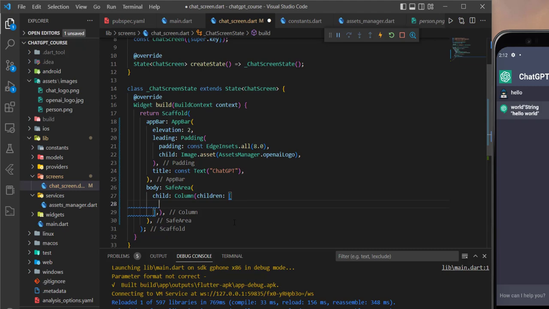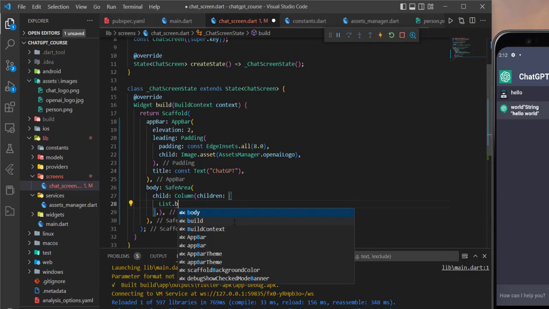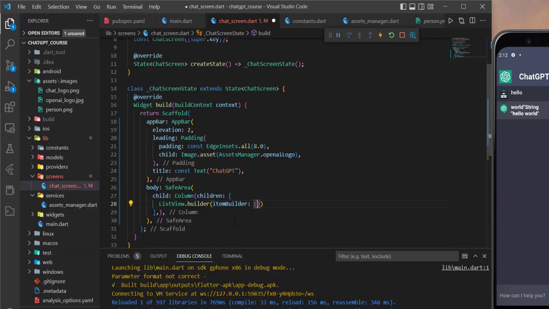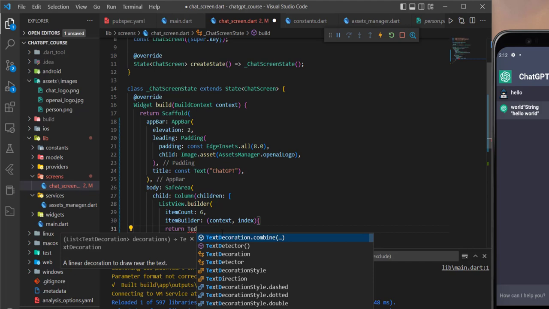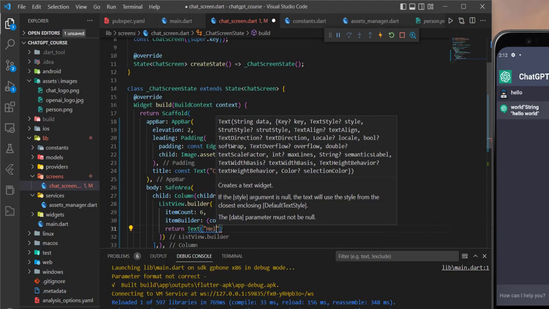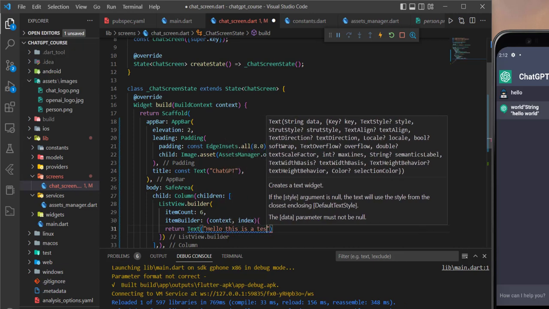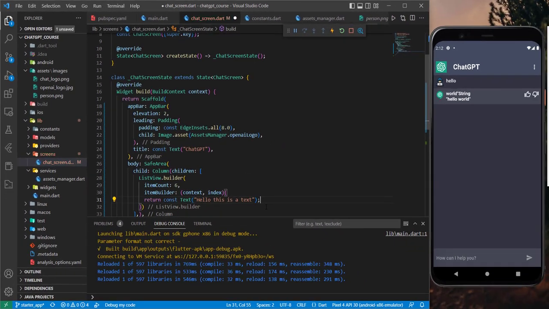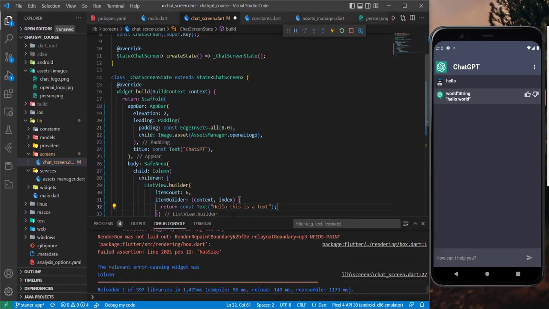Okay, so the first child will be our chat screen. So in order to do this, I will initialize a listview.builder like that. We need to give it the item builder context, and then we need to give it the index, and in here we need to return something. For the count, I will use item count, let's say of 6, and I will return just for now a text, and let's say hello, this is a text, for example. Now save it. I still have an error. We need to add comma in here, and that's it.